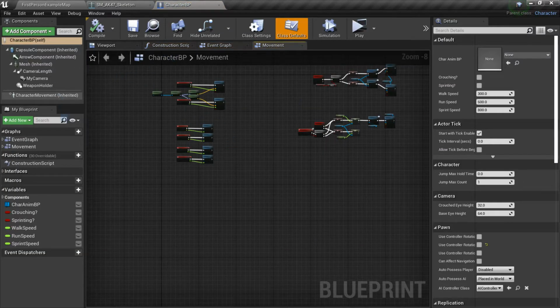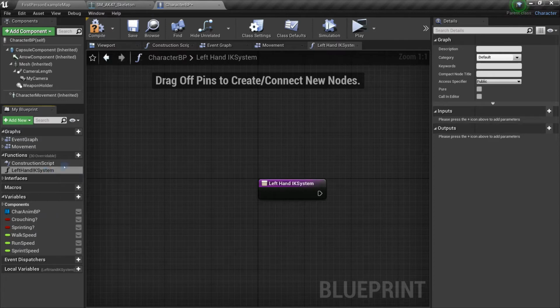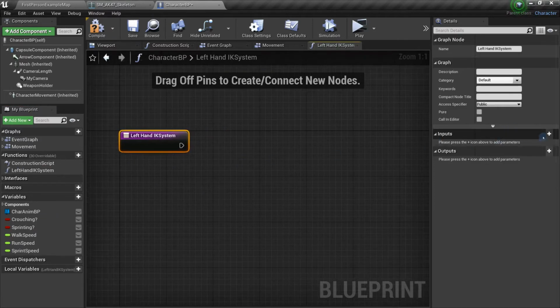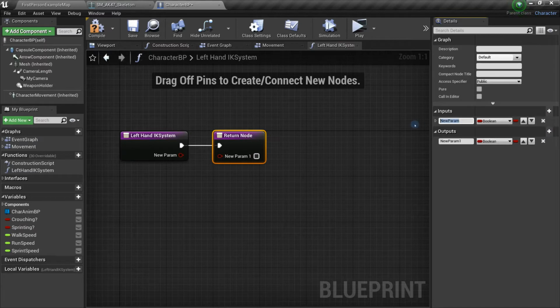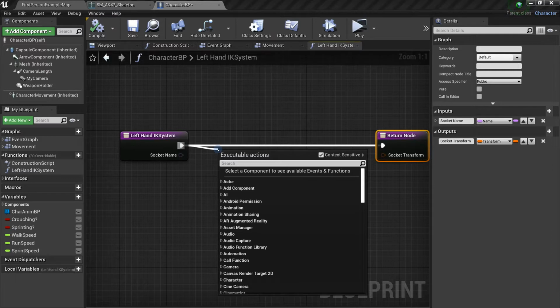Open it up. Create a function called left hand IK system. So we'll click this and then add input and output. The input should be the socket name, and then this should be the socket transform. So this should be a variable of name, and this should be a variable of transform. Compile.